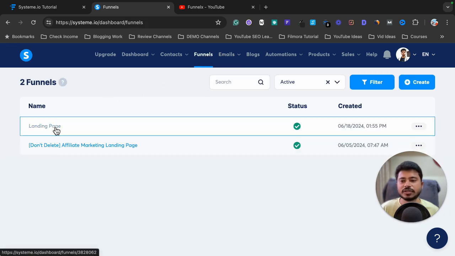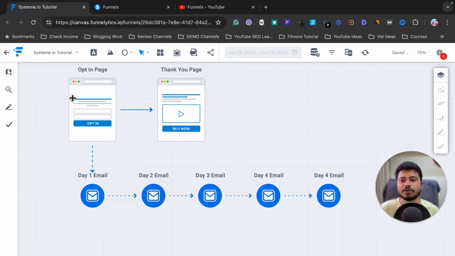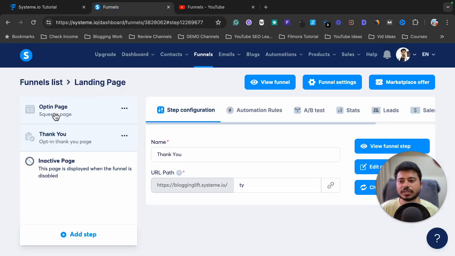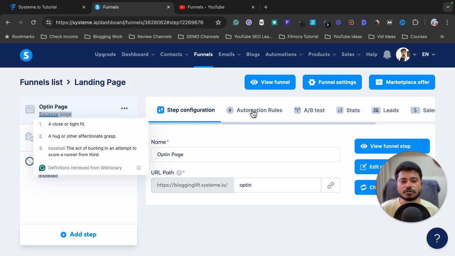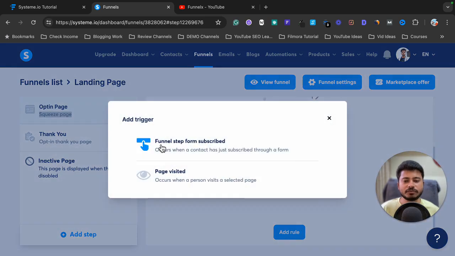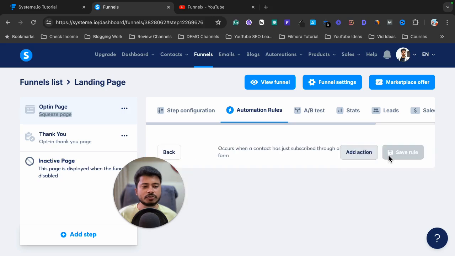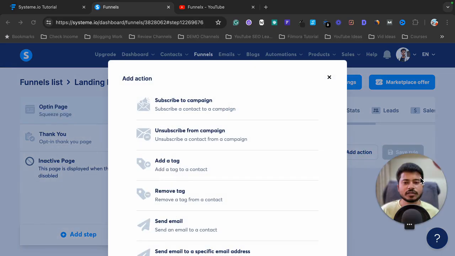I hope you remember. Just click on it, and here we want to connect our opt-in page with this email campaign. So that's why I'm going to select this opt-in page. Click on automation rule, and here click on add rule. Funnel step form subscribe. Just click on the three dots, click on edit automation rule, click on add action, click on subscribe to a campaign.